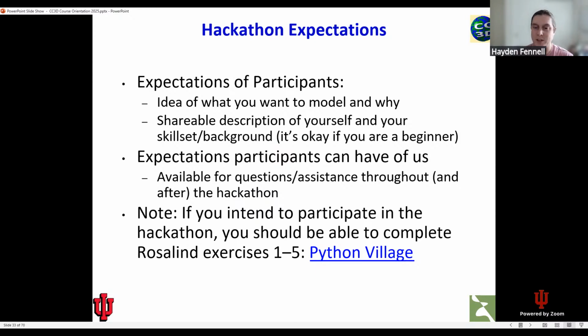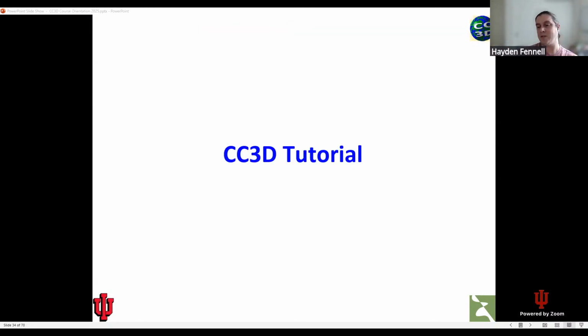Again, that's more of a self-assessment. If you can complete those exercises, you're probably in good shape to help be a programmer in your hackathon group. And then we're going to spend the next 15 or 20 minutes looking at how to actually build a basic simulation in CompuCell. So if you'd like to tinker around with it before the workshop, this is a good introduction. So with that, we'll move on to our CompuCell tutorial.